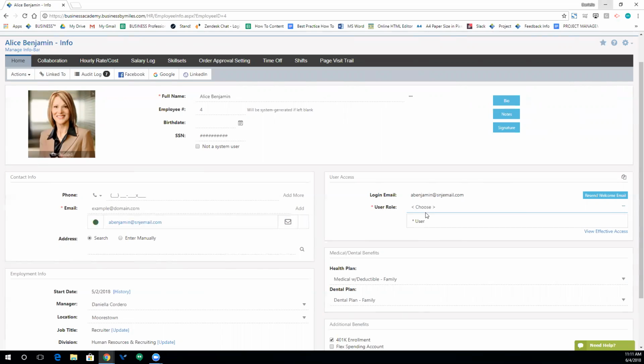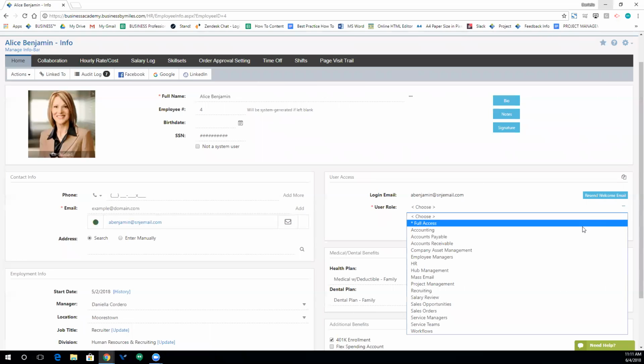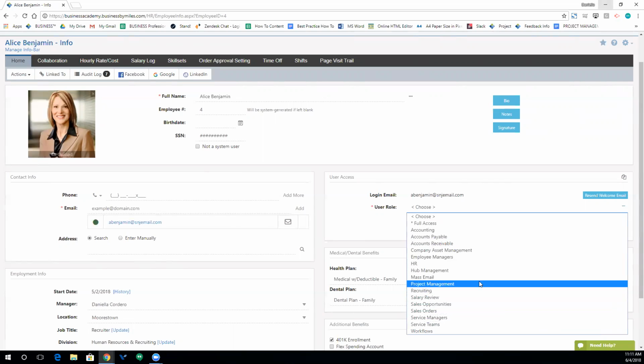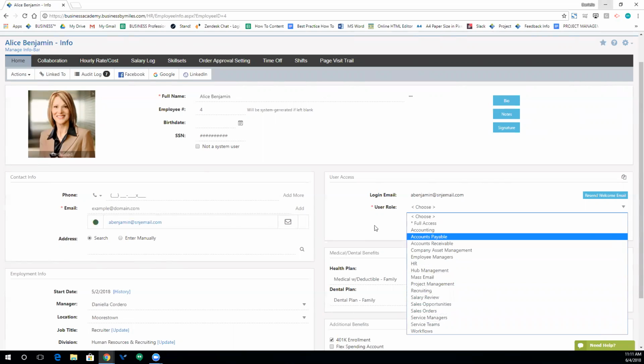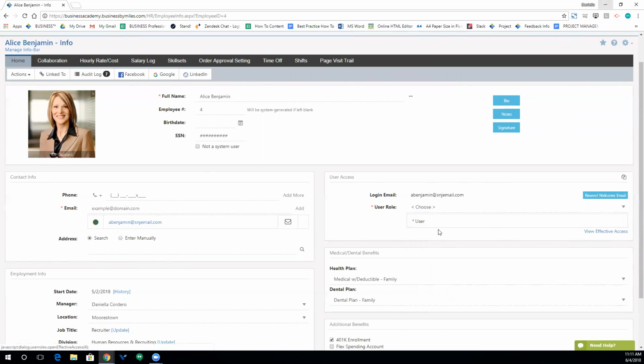From here, of course, we have user roles. Now, we do have plenty within the system to start. You can go and create your own. You can go and just have up to 3, whatever would work for your business. So you can also view within the user role what that effective access is.